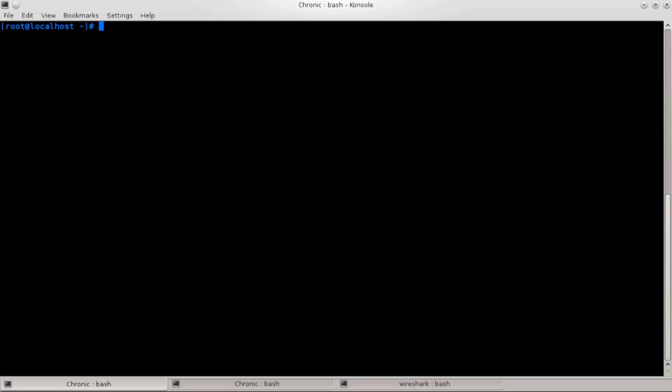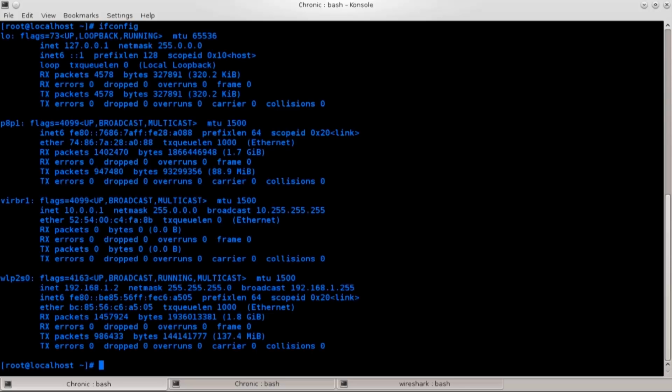Now I have my terminal set up, and I'm just gonna type ifconfig. That's gonna list out all of my interfaces. I have a loopback, which is lo, the first one. I have p8p1, which is my Ethernet connection. I have virbr1, that's for the virtual machines. The one that we're going to be focusing on now is wlp2s0, which is my wireless interface.